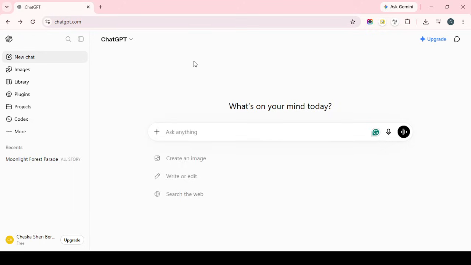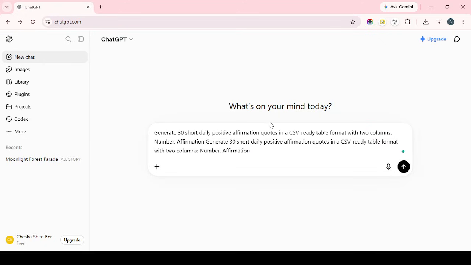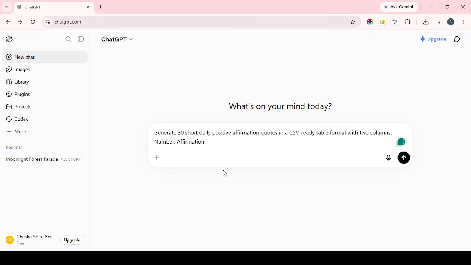First, go to ChatGPT and ask it to generate 30 short daily positive affirmation quotes in a CSV ready table format with two columns, number and affirmation. The reason this format matters is because Canva's bulk create tool works best when your content is organized clearly in columns. Keeping the quotes short is also important, since shorter affirmations usually fit better on cards and are easier to read at a glance. Once the quotes are generated, copy the output and save it as a CSV file.